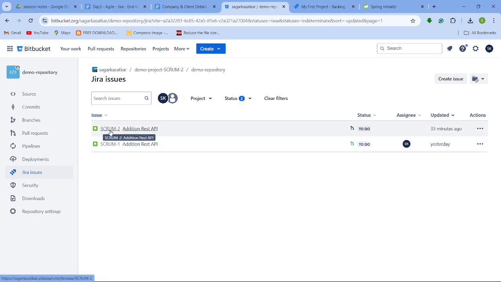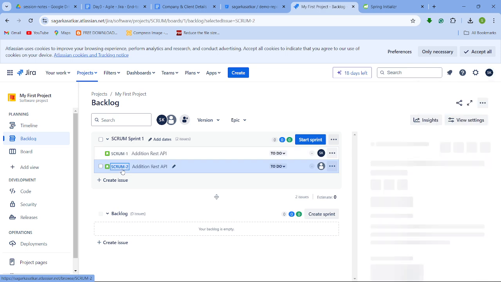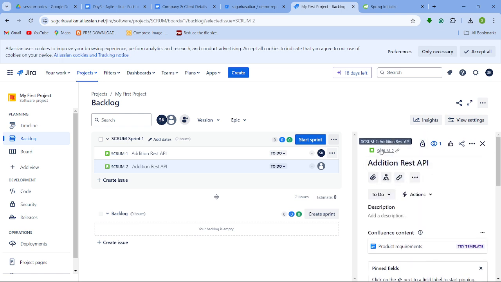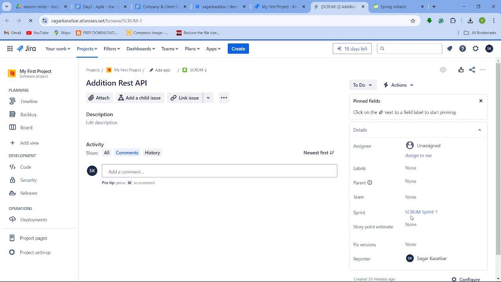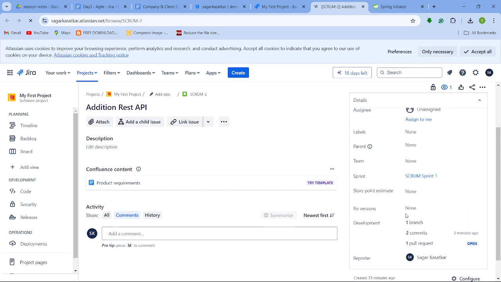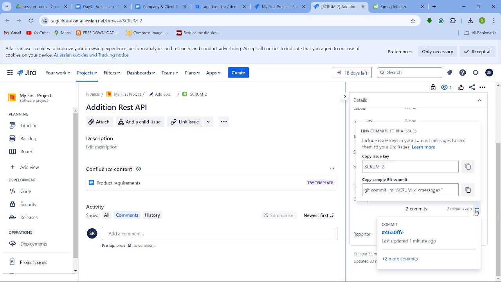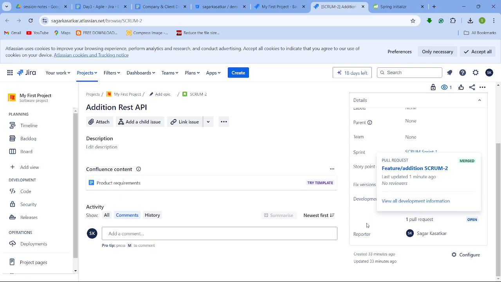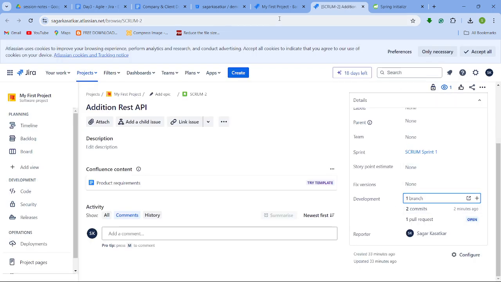Now our Jira issue is shown in here. I'm clicking here, here is our Scrum 2. I'm clicking Scrum 2, opening in a new tab. So here it is coming. Two commits are done, one pull request, one branch. Okay, all it is saying: one pull request, one merged. Okay, in Jira it is also connected.